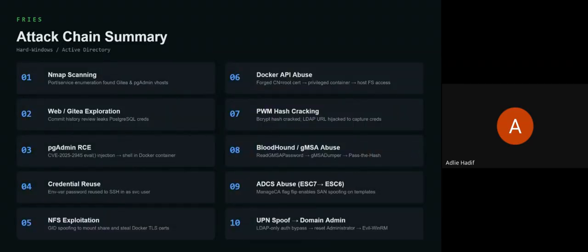Here is a summary of this box. We will start with enumeration scanning, and then we will find a Gitea and a PWM admin host. Usually if we find a Gitea, we will find leaked credentials or hard-coded things in the repository, or maybe we will find a local user in the Gitea, or maybe in the domain controller itself.